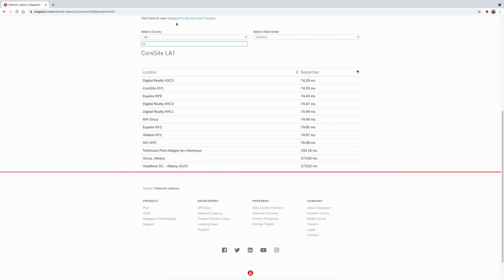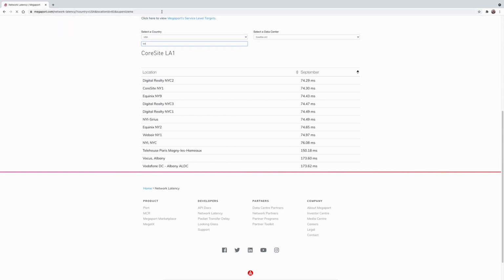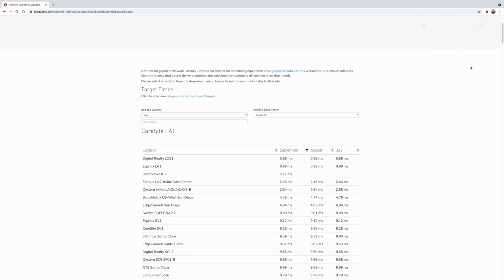If you would like to see historical values, you can add the text %supersizeme in the URL. Now we can see the past 3 months of results.